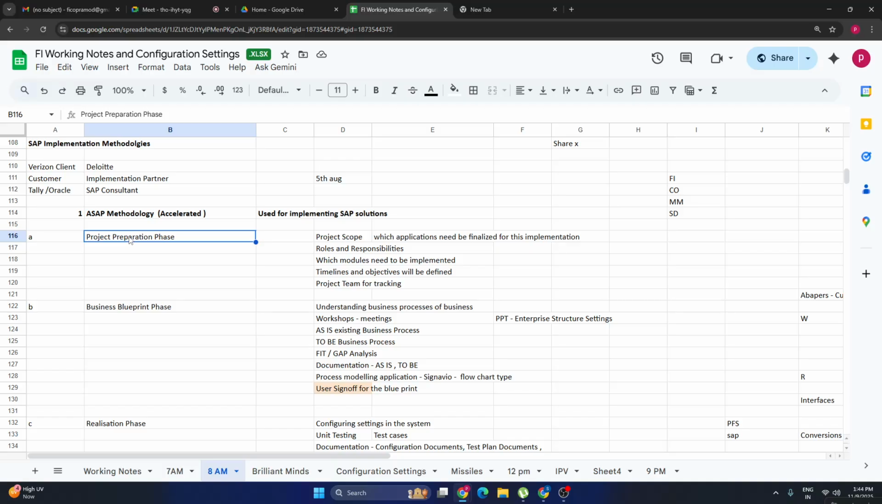So basically the roles and responsibilities will be defined, and also the project scope, in the sense of which applications need to be finalized, because Verizon may use different applications. They are using Tally, Oracle, the Concur system, some XYZ system, multiple systems for their business process. Now, do you think all the business processes need to get into SAP now?